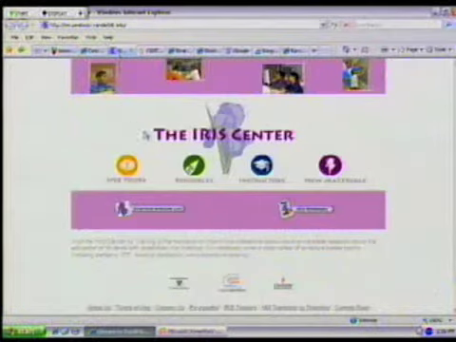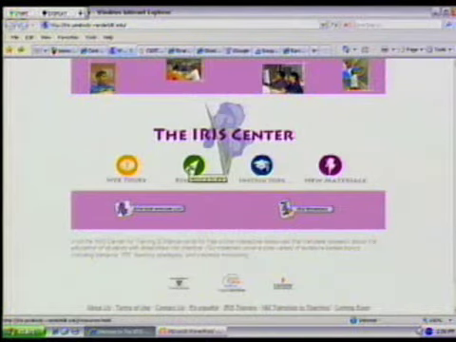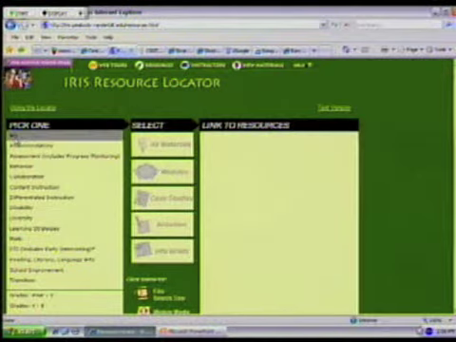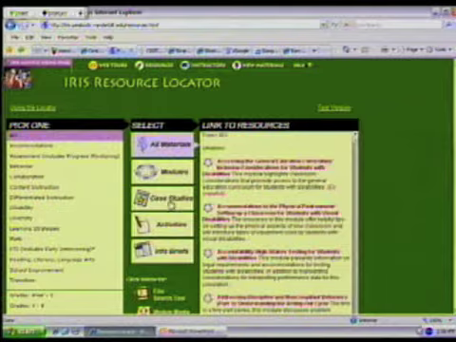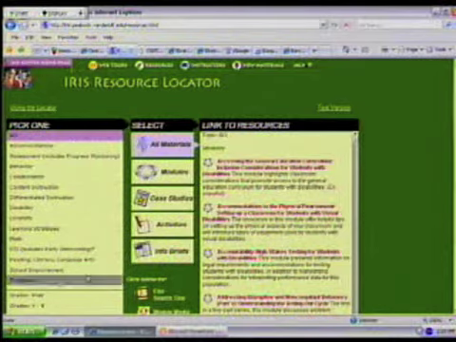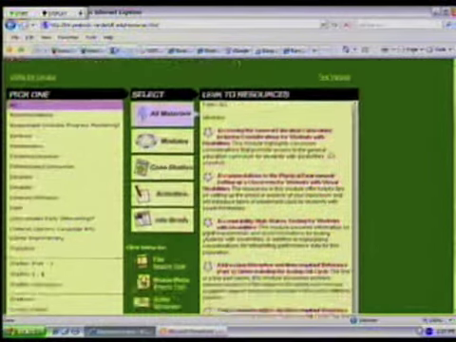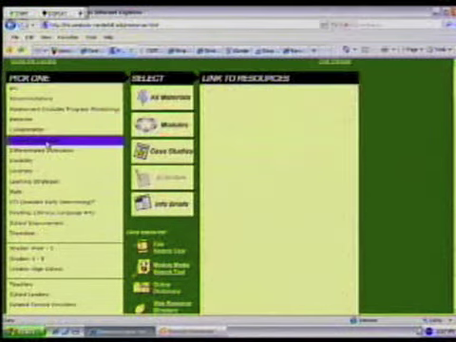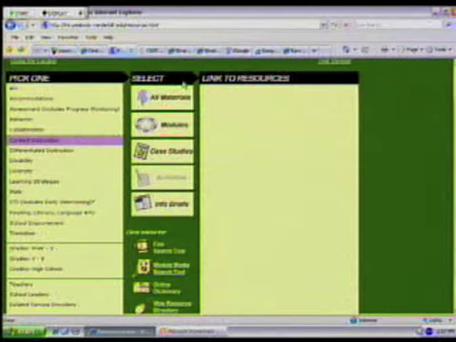Another resource that we use in special ed, but I think is a really general resource, is a nice training center called the IRIS Resource Locator. They have all materials: modules, case studies, activities, and info briefs on all of these different topics. Mainly it's education, but there's still a lot of good resources on how we teach and how we use these resources.